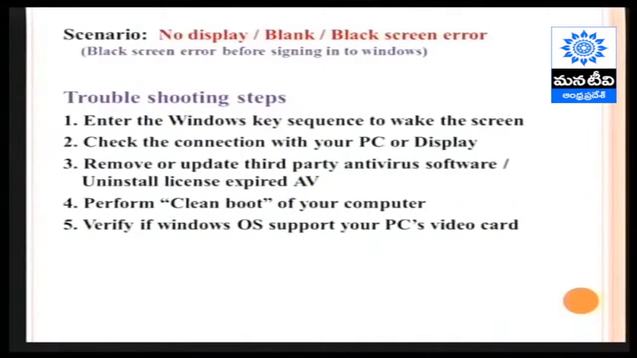Those troubleshooting steps are what you can see on the screen. From troubleshooting step 3 to 4 and 5, you need to perform these steps if you logged in as a user in your computer, especially in safe mode. For example, if you are unable to log in to your computer in safe mode, what do you have to do? It's very difficult to sort out the issue.